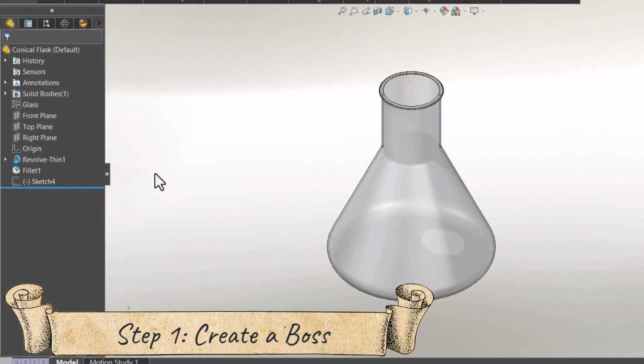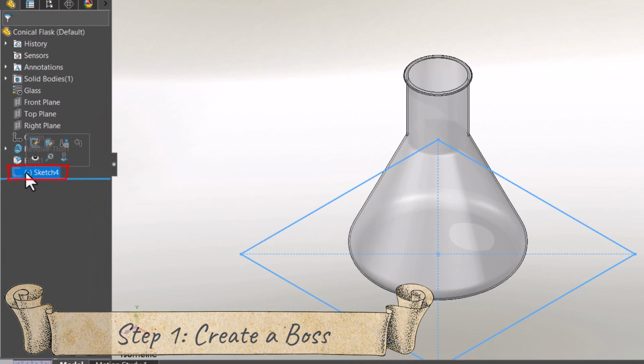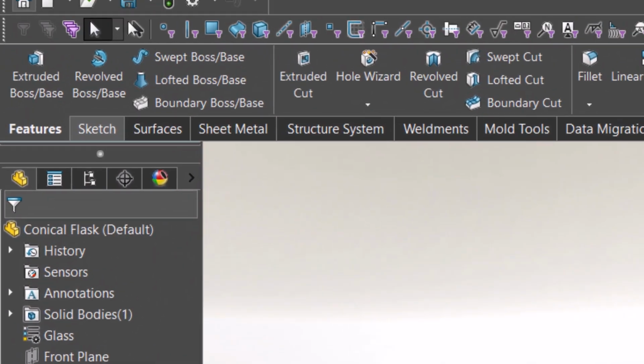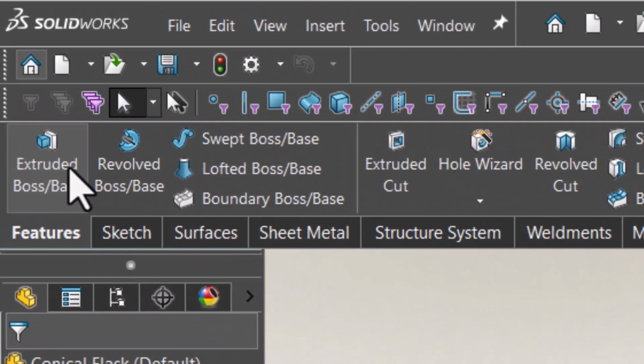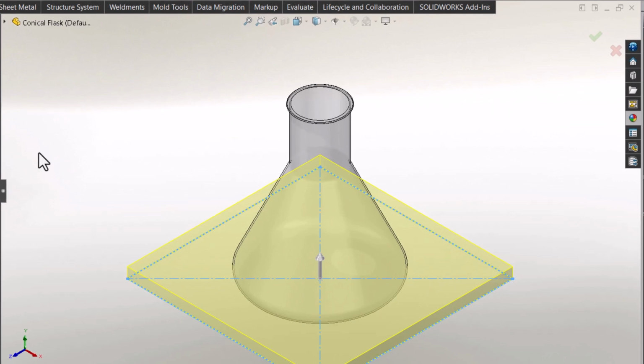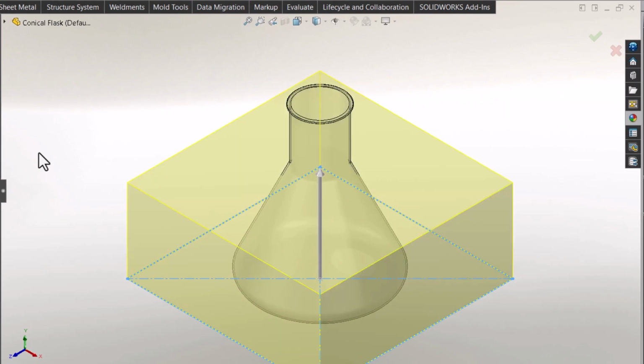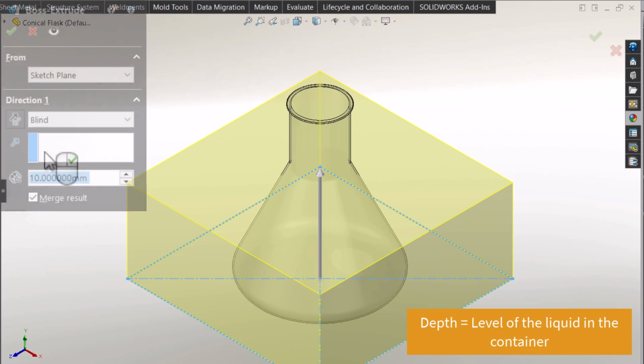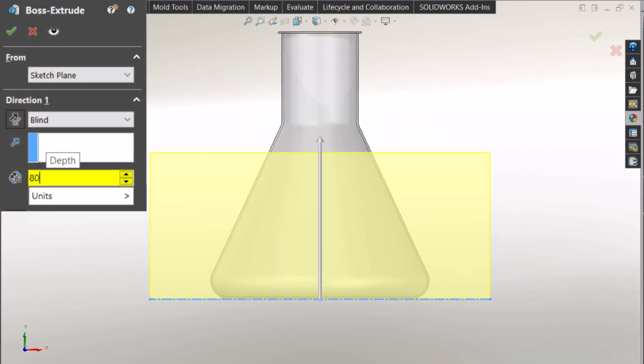You see here, I have already created a sketch and I am ready to extrude it. You can use any boss command you want. Just make sure you select the proper parameters. Make sure your new boss encloses fully your container. This is important to understand. The depth you input in the extrude command is actually the level of your liquid. I will input a value of 80 mm for this example.